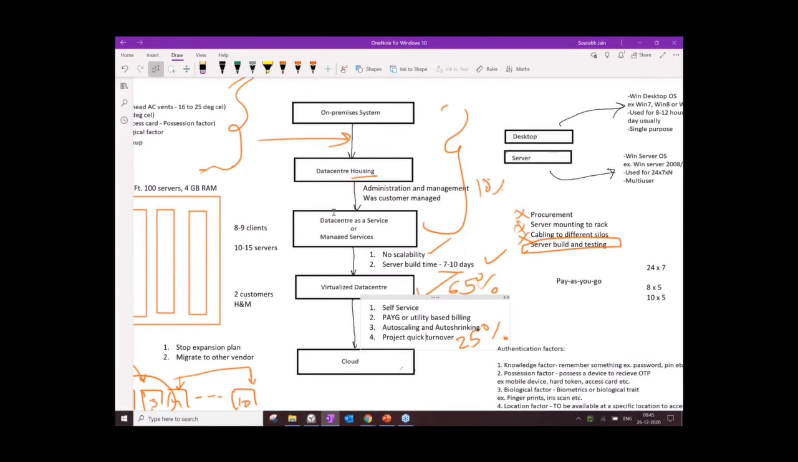As a result, we moved to the next model in the industry, which was called data center as a service or managed services. Managed services talks about the model in which, apart from the data center housing, you're also getting managed services, or different teams to manage your different IT needs. But this was a complete physical model. As a result, we moved to the next model, which is the virtualized data center, where virtualization was, I would say, discovered for the first time. And the virtualized data center is the current industry model, where approximately 65% of the customers are working.